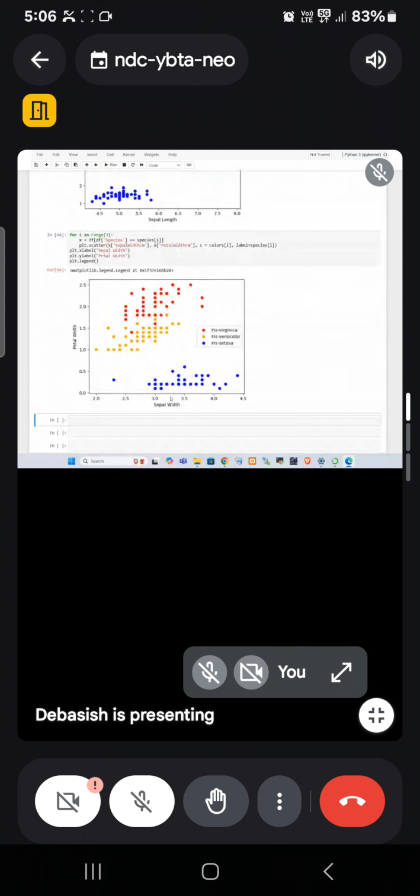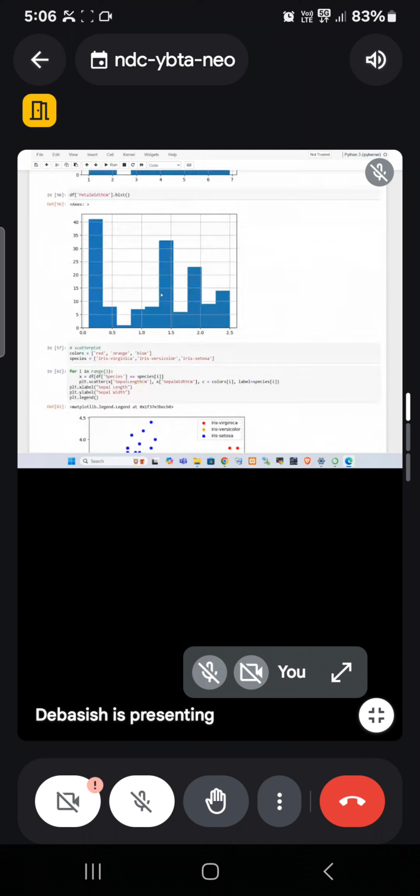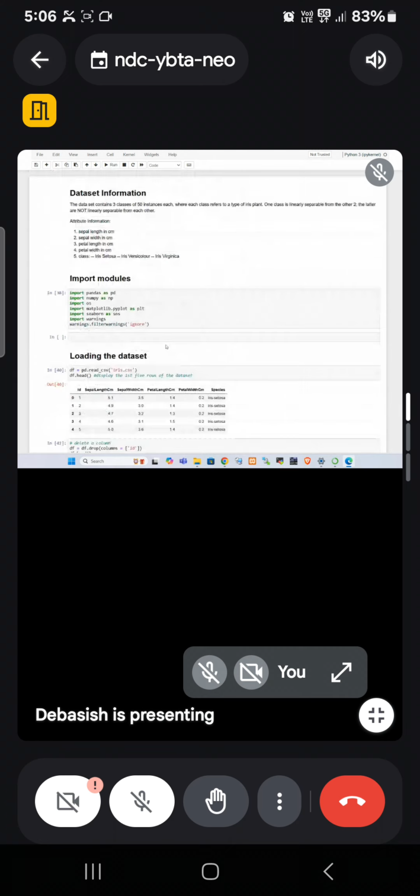Did you get my point now about the scatter plot? Sir, I have confusion. Tell me. Sir, just now you mentioned so many features, and I am not able to understand how to analyze. Here, just see how many features there are. Four features: sepal length, sepal width, petal length, petal width. So how can we compare?